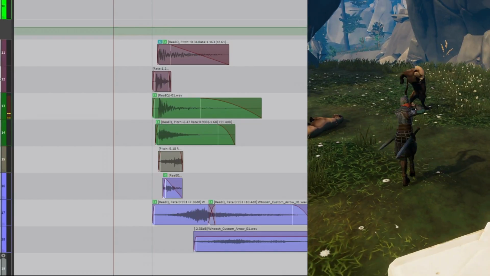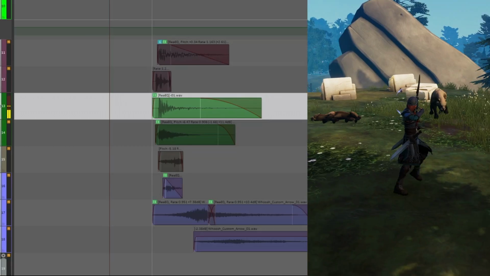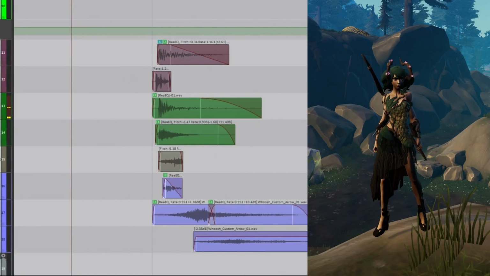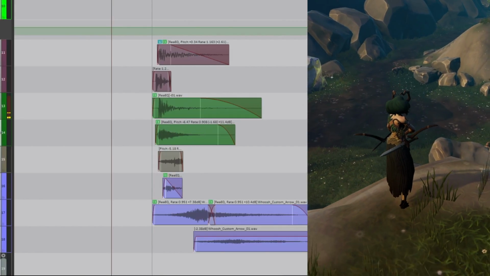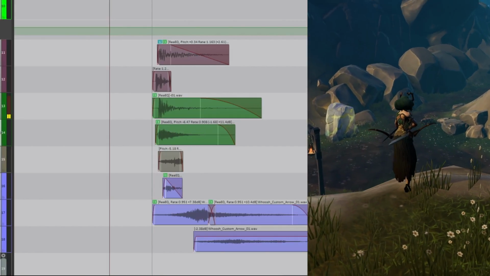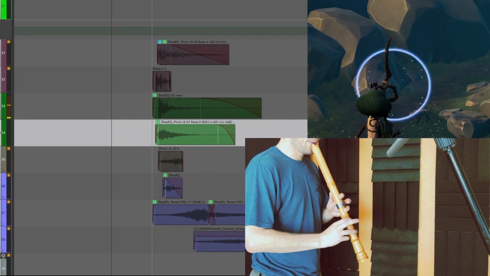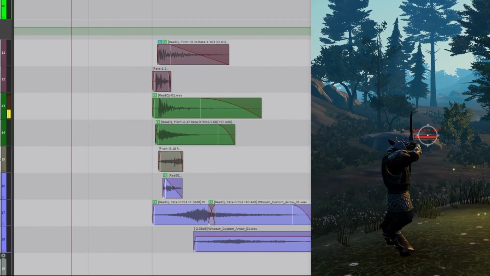The next 2 layers are more wood hits, and me hitting my wooden desk just to add more impact. One cool bow shot sound I heard in a movie, I think it was Lord of the Rings, had an element that sounded to me like a wooden flute. I have a shakuhachi, so I tried it out. I thought that had a cool, airy kind of attack, so I kept it.